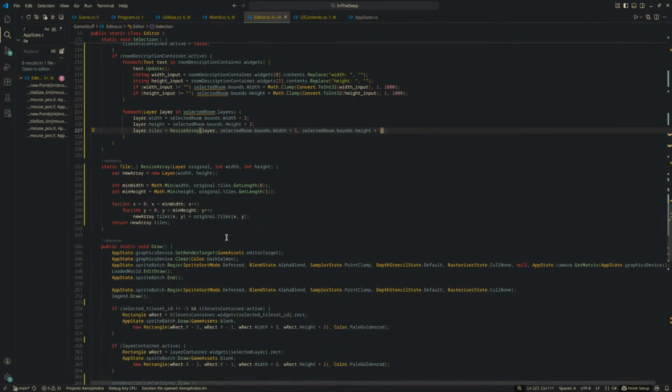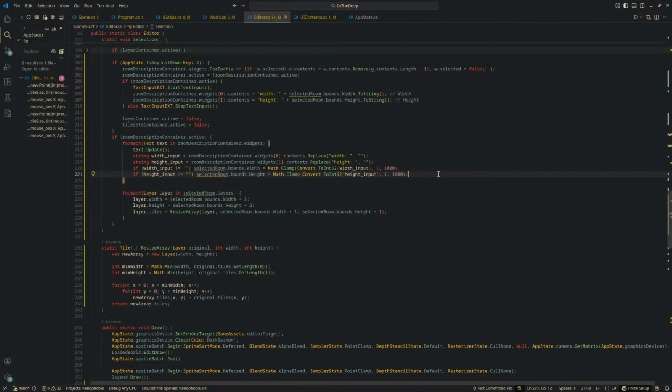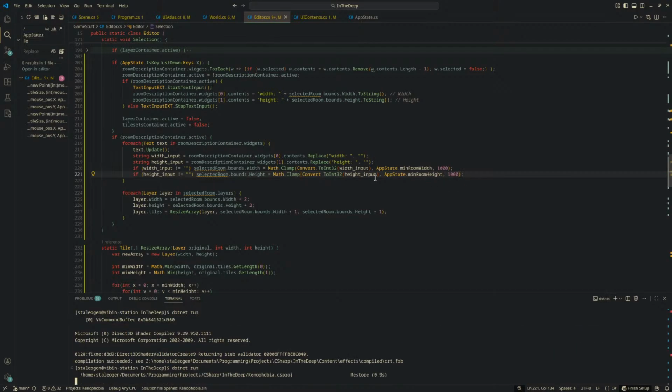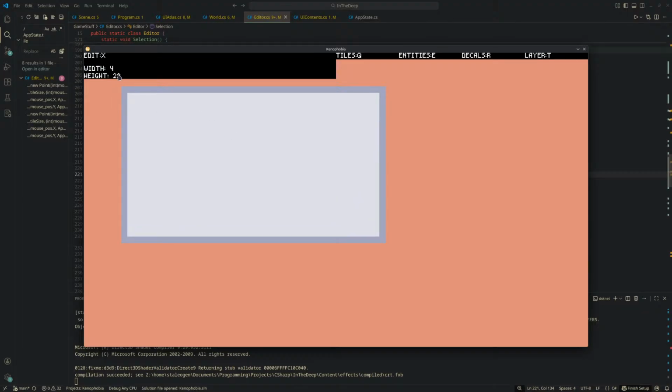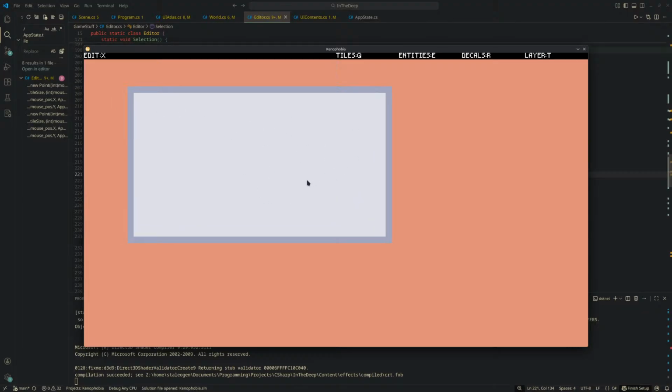So let's quickly add another check over here where I actually clamp this, not between one, but between app state minimum room width and this app state minimum height. I do this just so that the room can't get smaller than the visible field.